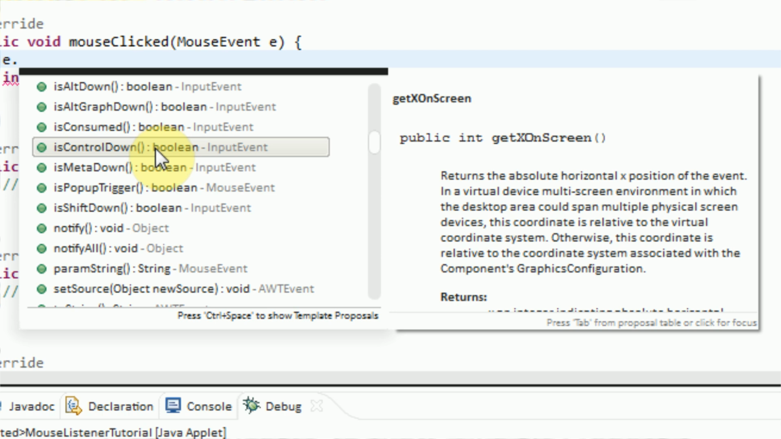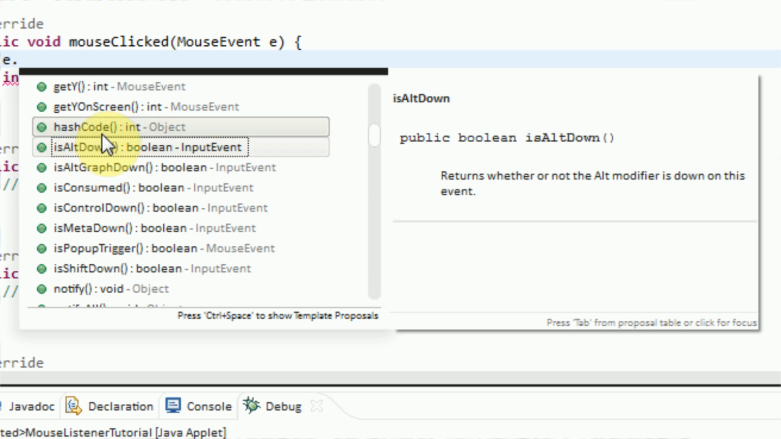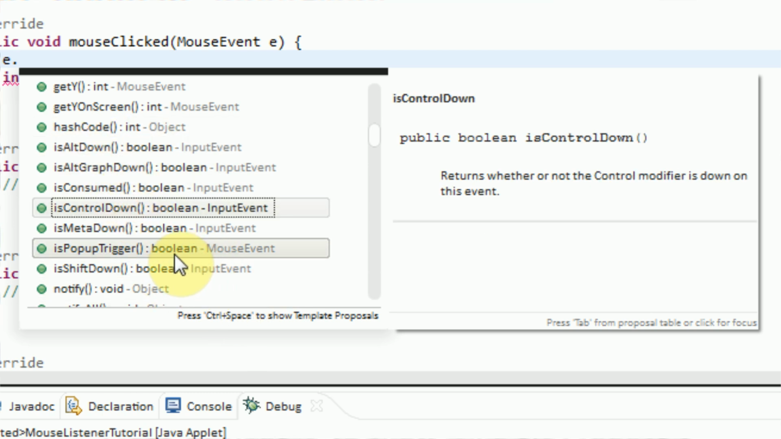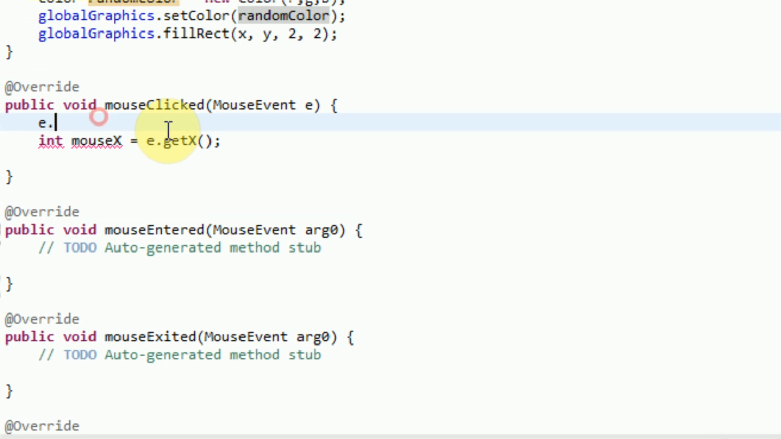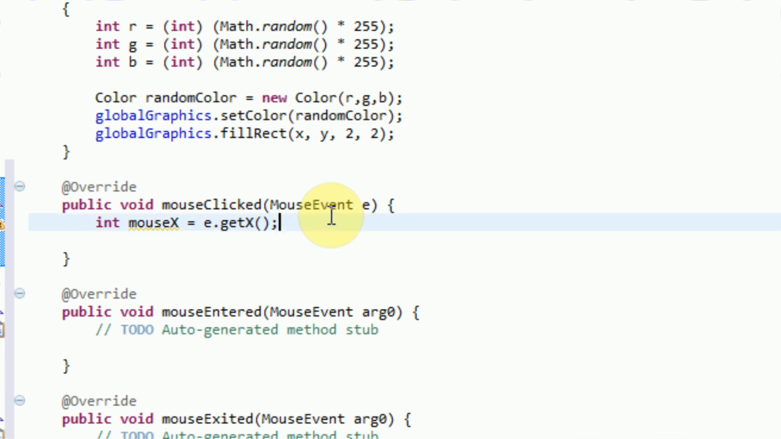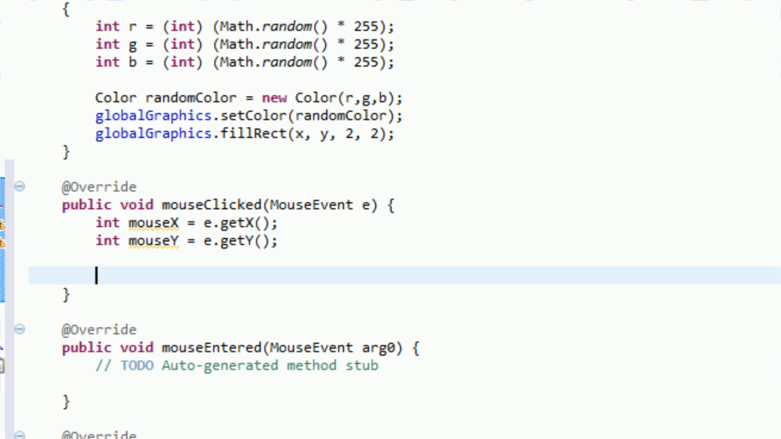We can also get a small amount of information about the keyboard. Is the user also pressing Alt? Is the user also pressing Control? Is the user also pressing Shift on the keyboard? And then we've got a few other variables that would come in handy. But for now, all we need is the mouseX and the mouseY values in order to draw the dot on the right part of the screen. So now we're just going to say int mouseY equal to e.getY. And then finally, we can call the drawDot method, where we specified an x position and a y position to draw the dot, so we're going to send in the mouseX position and the mouseY position.